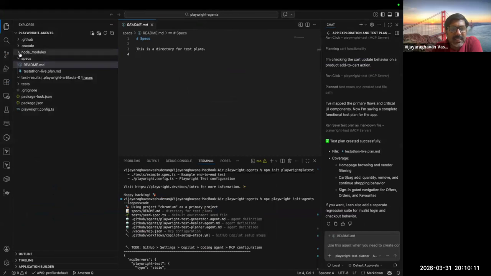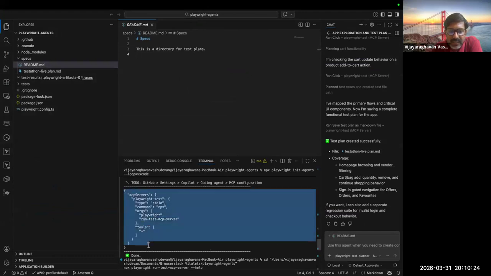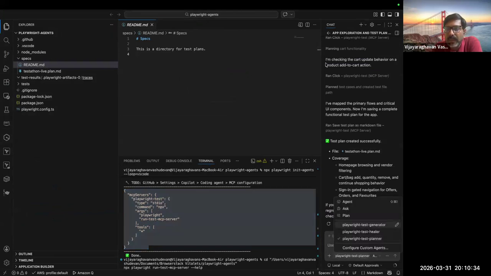Okay, this is just a sample framework. Once we install the Playwright MCP servers, we need to go to the GitHub settings, Copilot, coding agent, and configure these MCP servers in GitHub Copilot. Once you configure the Playwright MCP servers, you can see these three agents in your GitHub Copilot.